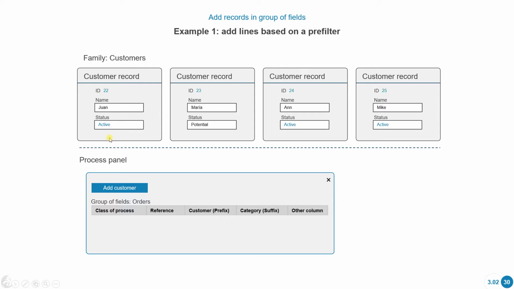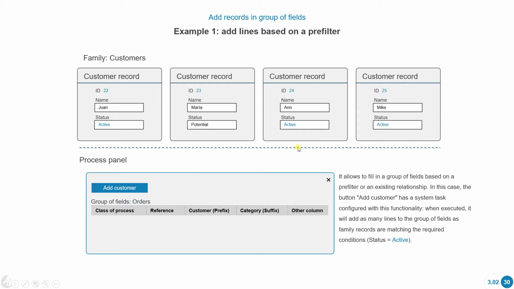So we can use this prefix in a group of fields. For example, here we have a customer prefix, and we can use the pre-filter to add lines to the group of fields based on this condition. So let's say I click on this button that says Add Customer, and this is going to allow me to fill in the group of fields based on this pre-filter that I've created or an existing relationship. We'll see that later. In this case, the button Add Customer has a system task configured with this functionality.